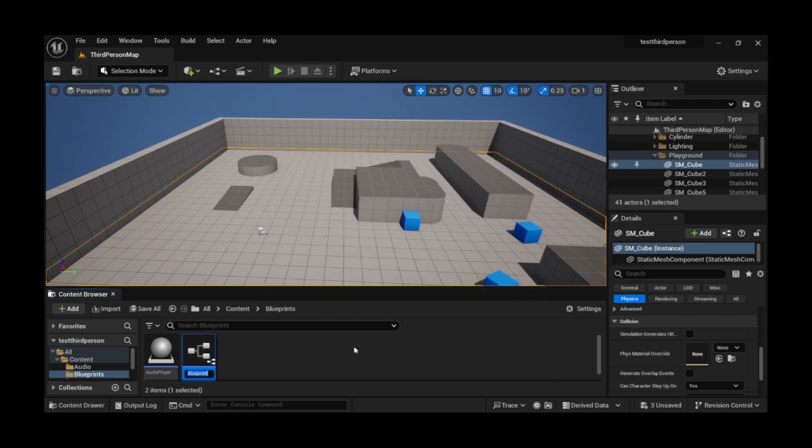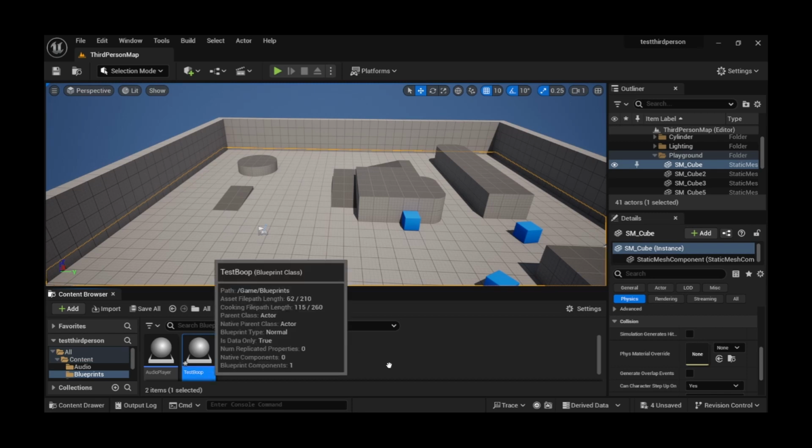So we're going to hit actor, and then we get to rename it. And I already have audio player, so we'll just call this one Test Boop. Double click on that.